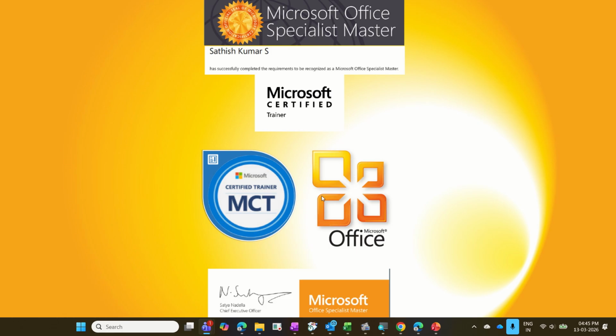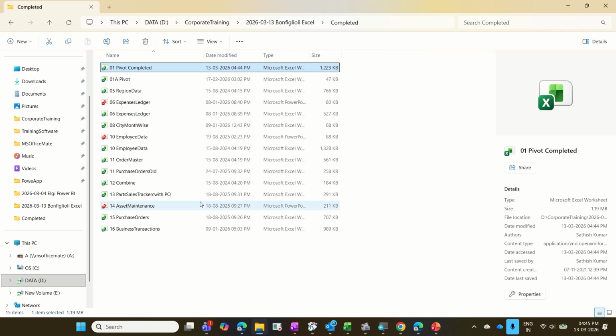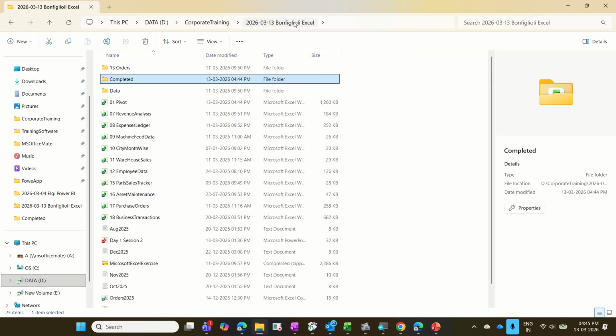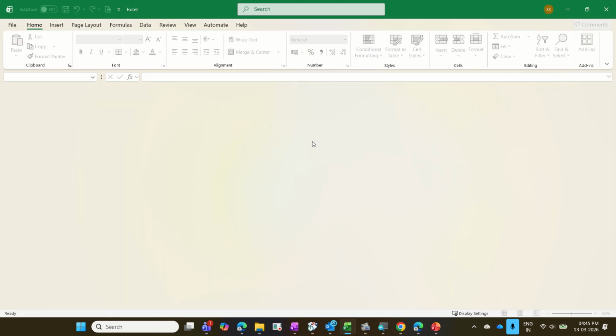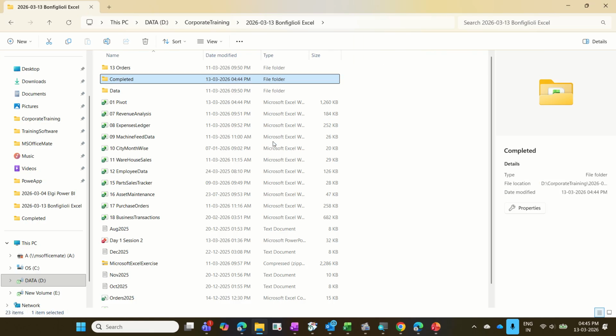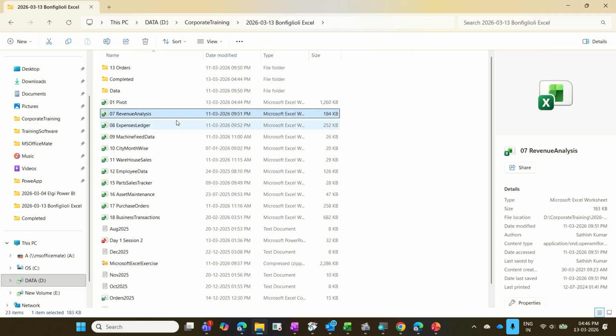Right. Now let us close this file. Control W is the shortcut key for closing the file. Don't close the entire Excel application, close only that file. Control W is the shortcut key for closing the file. Now on this source table, we have one more. 01 pivot is over. Now let us start with 07 revenue analysis.